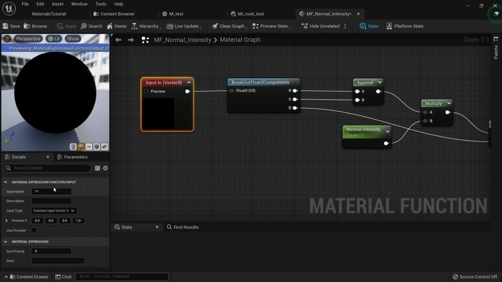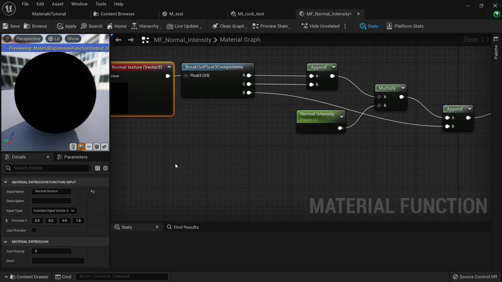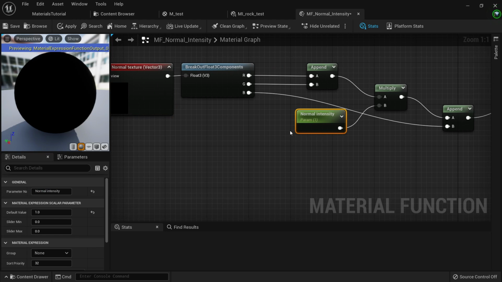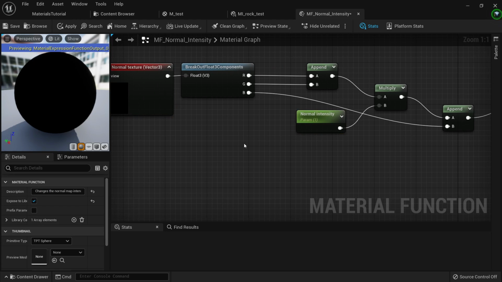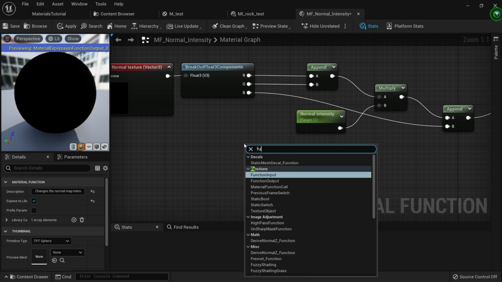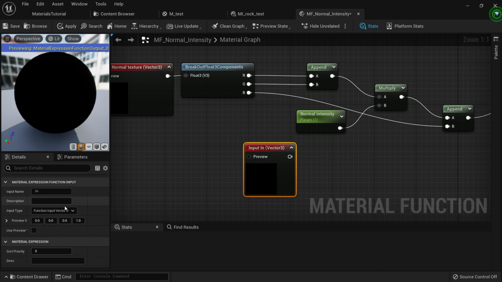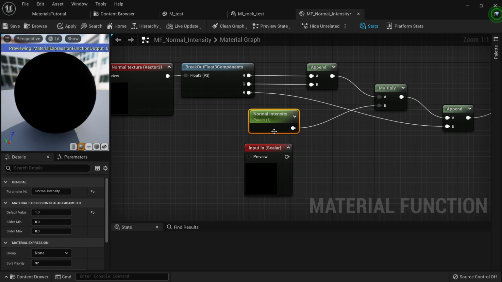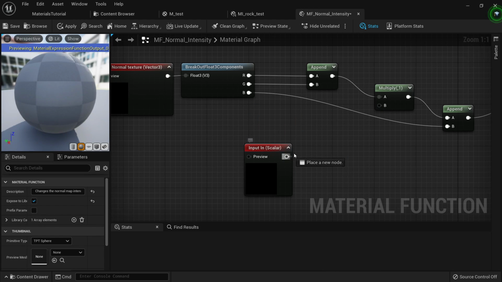Let's just try to change some things here. First, we're going to change the input node. This will be my normal texture. And another thing is this normal intensity. We need to create an input for this. So let's go here and create a function input. And this time it will be a scalar. So what I can do is delete this one and put it here.